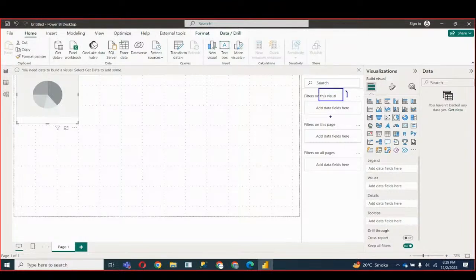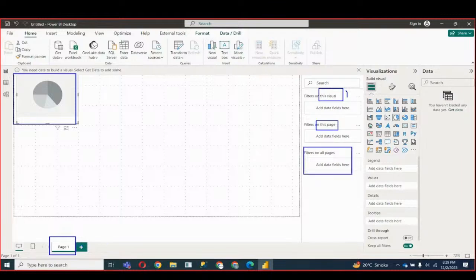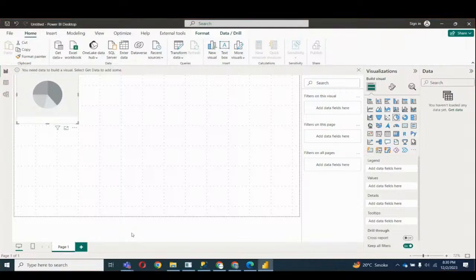Filter on this visual means I can filter only this visual. Filter on this page means I can filter this page, and filter on all pages means, let's say if I have page 2, page 3, page 4, then if I put any data field, any column here, it will filter all other tabs. It means it can filter my entire report accordingly. Okay, this is basically the report view.